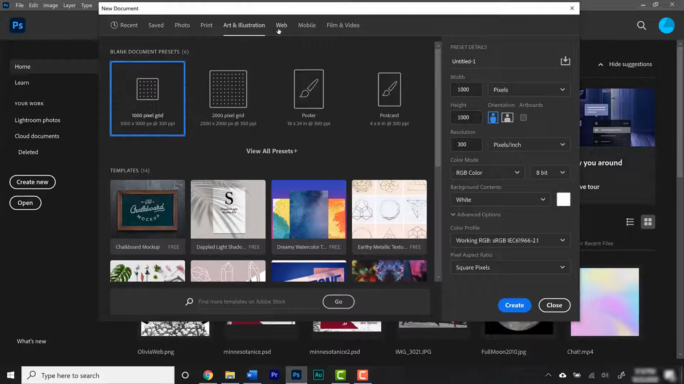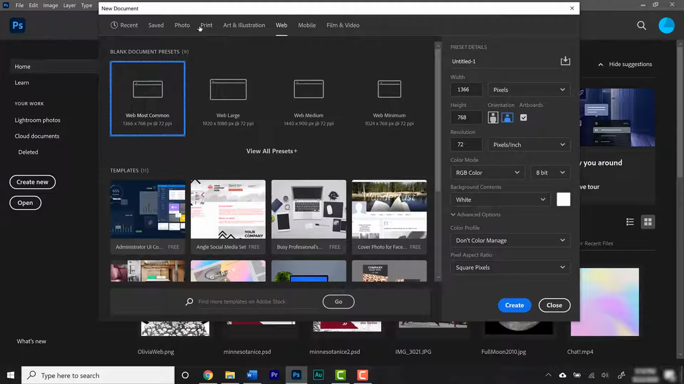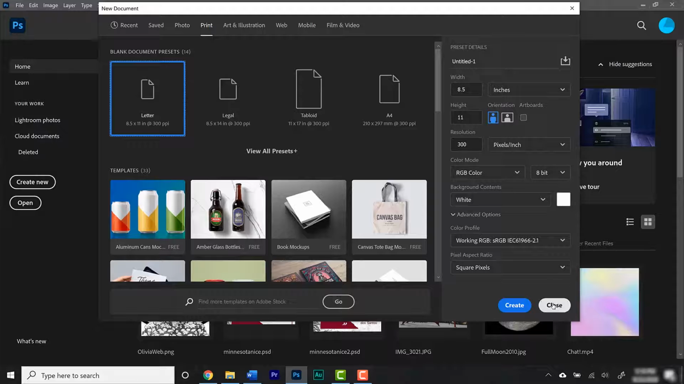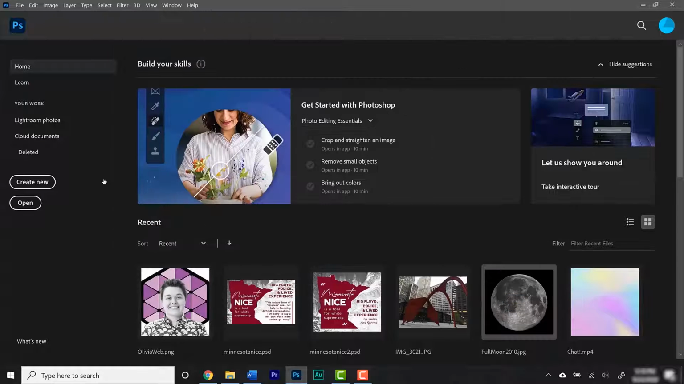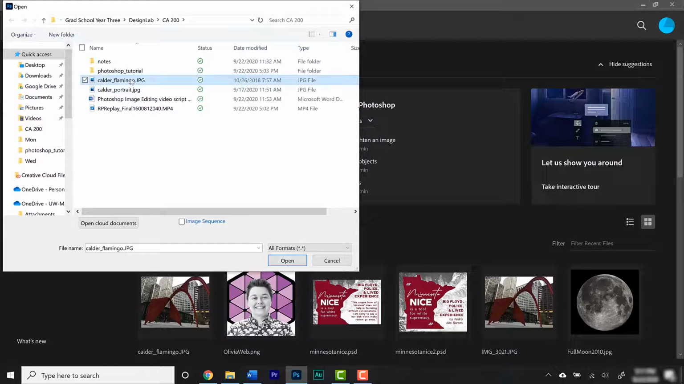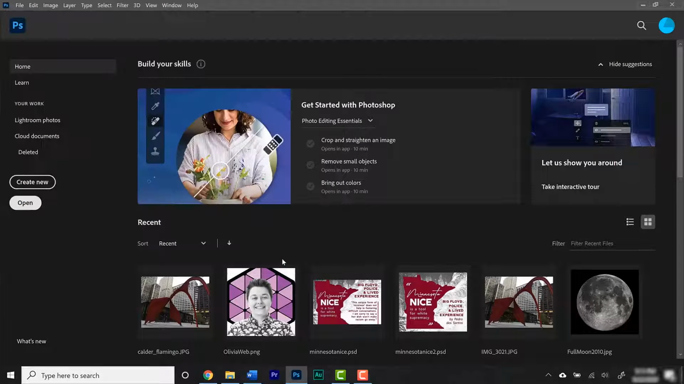Creating a document means you'll get to choose how tall and wide your workspace will be, its resolution, its color mode, and so on. This is the option you want if you're making a poster or a social media banner, something where you want to be able to specify the size. If you already have an image with desirable proportions, then you can just open the image itself and start there.